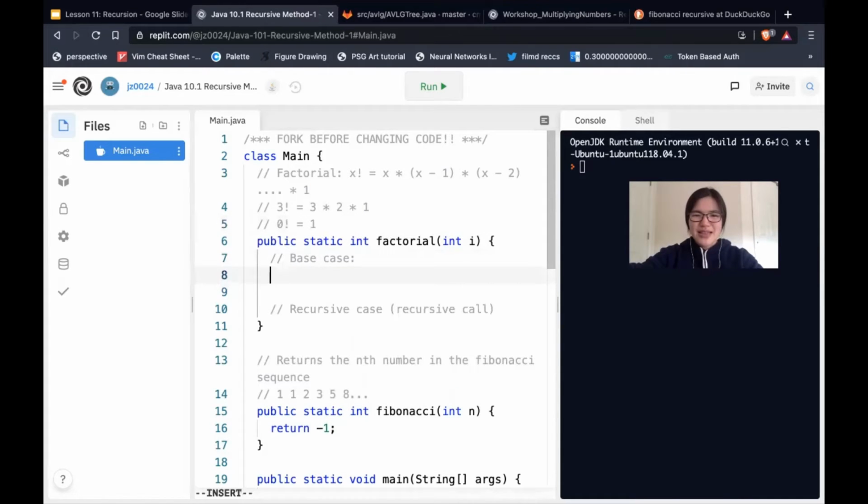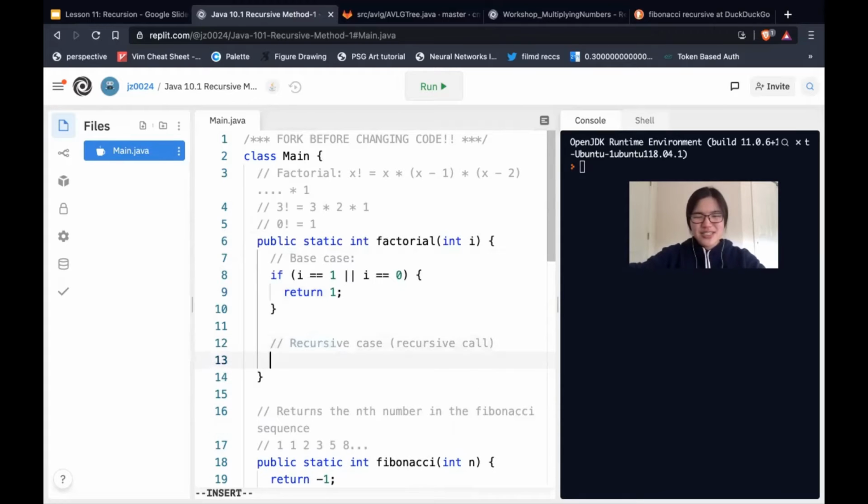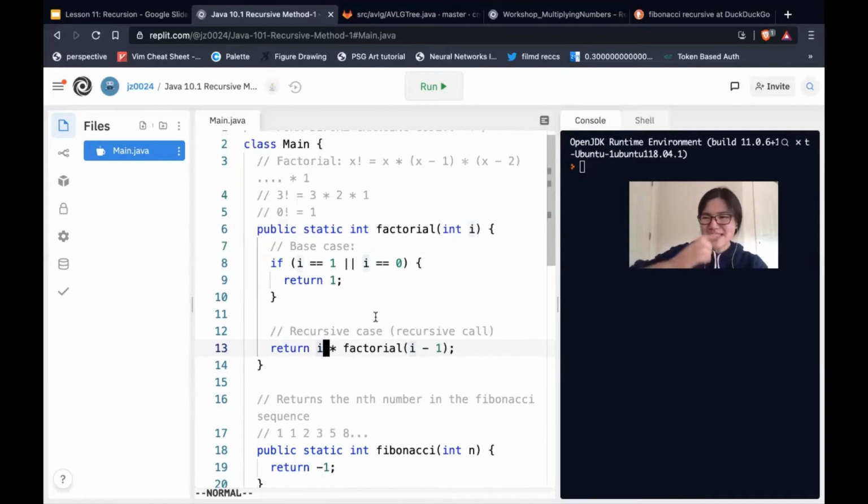So we'll check if I is equal to 1 or I is equal to 0. We'll just return 1, because one factorial is 1, and so is 0 factorial. So that's when we're stopping this factorial method. And then finally, all you have to do is a recursive call. We're going to call factorial, and decide how we're going to increment I. So for factorial, we can trust that this method just works. Does that make sense?